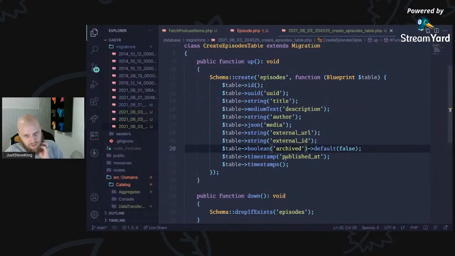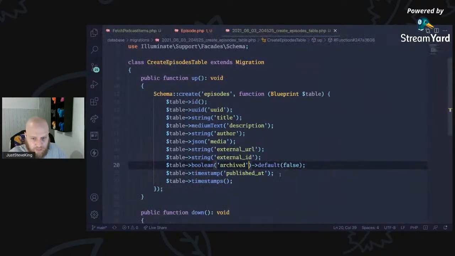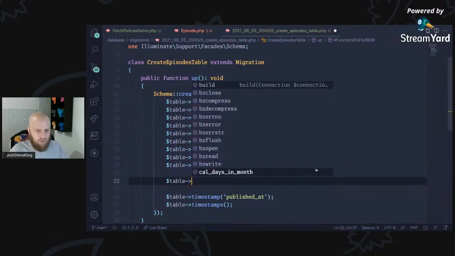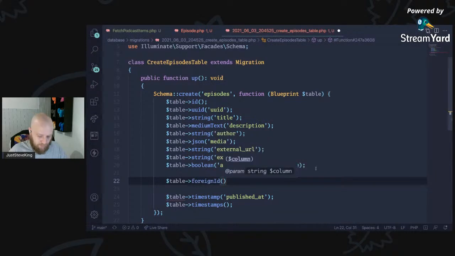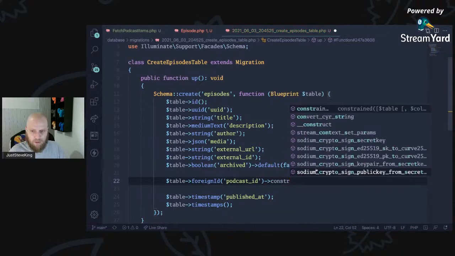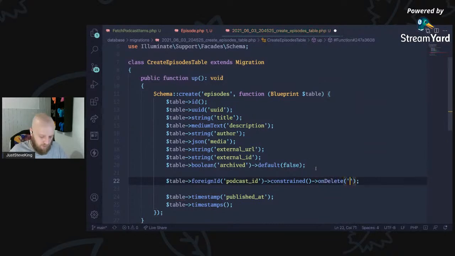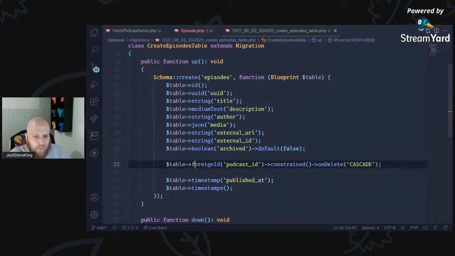Right, okay, so that is just an episode, but it still needs to link back to the podcast. So table foreign ID for the podcast ID, and this will be constrained, and on delete we will cascade just in case. So basically what we're doing there is a quick cheat way to do foreign keys. We're constraining it and saying, okay, if the podcast is deleted, I want the episodes to also say bye-bye.